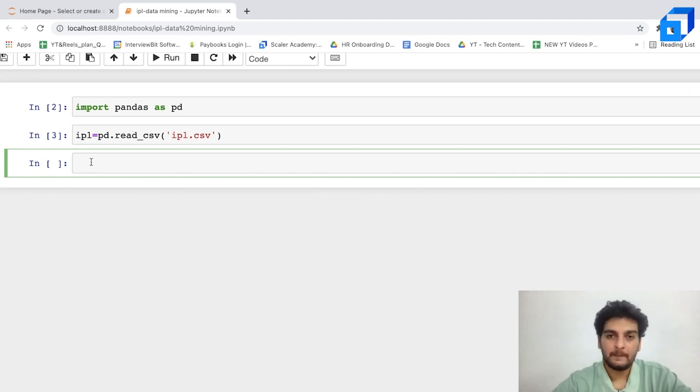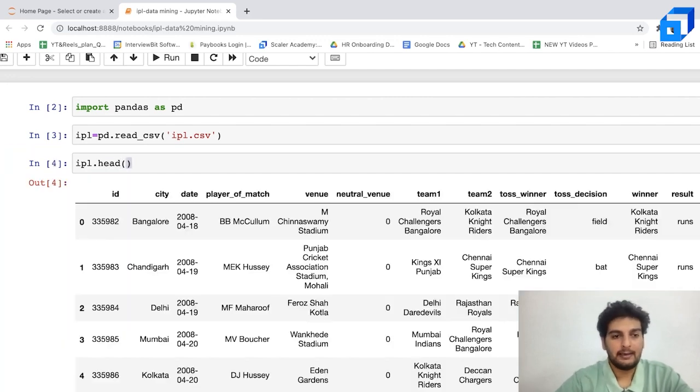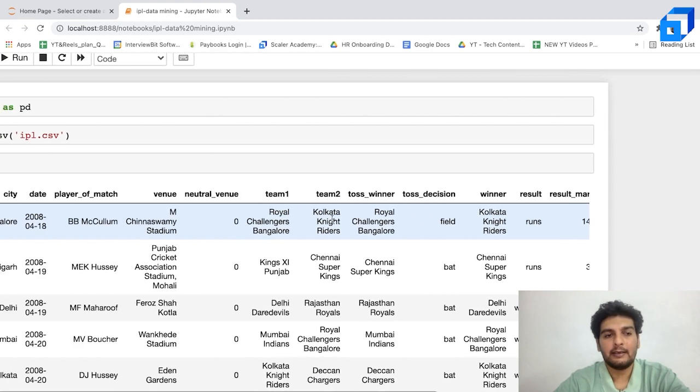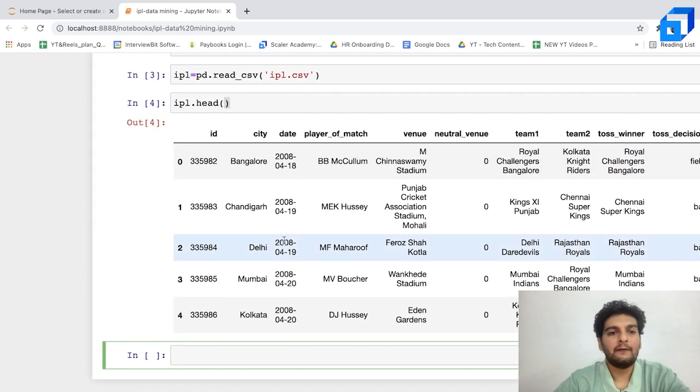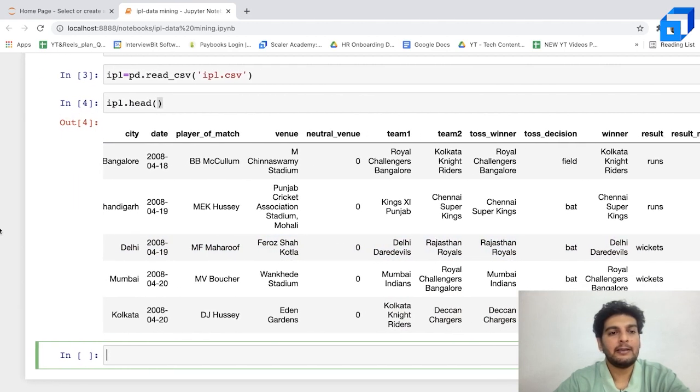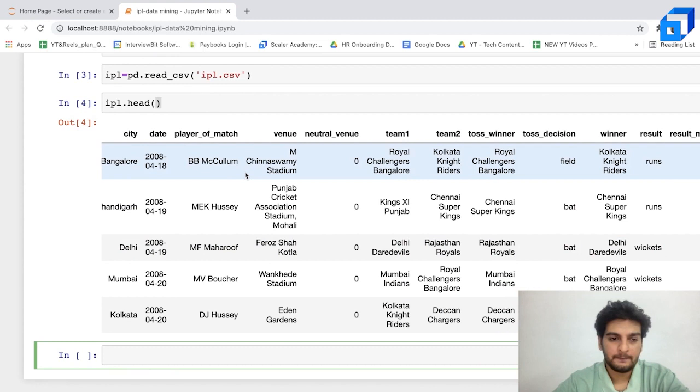So now that I have loaded this object, let me have a glance at the first few records of this IPL data frame. As we had the head method in our language, similarly we also have the head method in Python. So here, ipl.head. Now when I run this, I have the first 5 records of this entire data frame. Here you would have to understand the difference between the head method in Python and the head method in R. When we use the head method in R, by default it gave us the first 6 records. But when we are working with the head method in Python, this will give us by default the first 5 records.